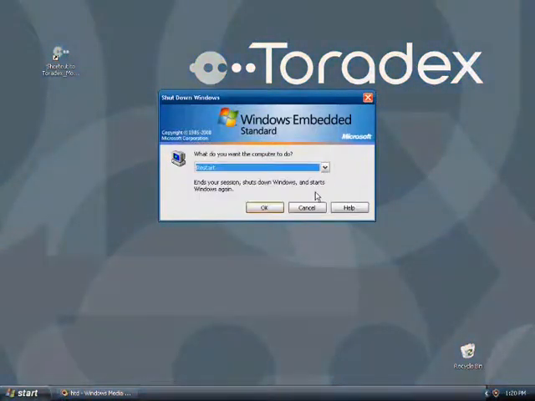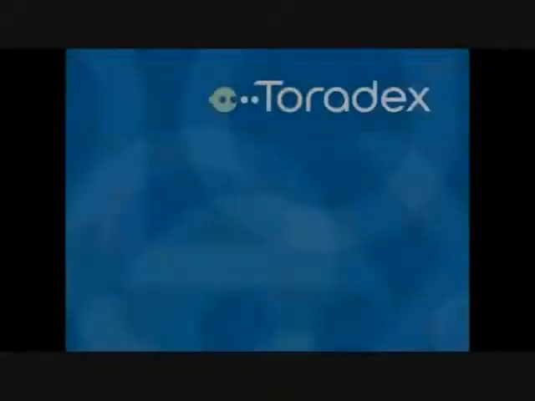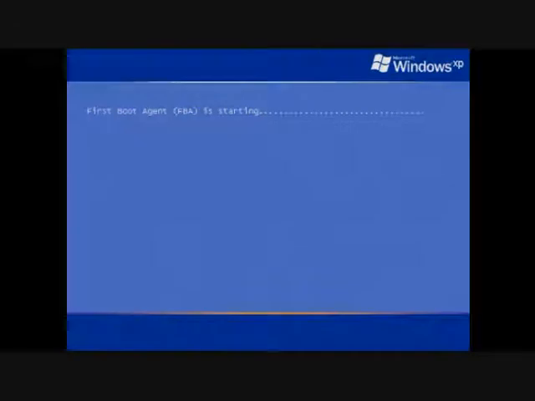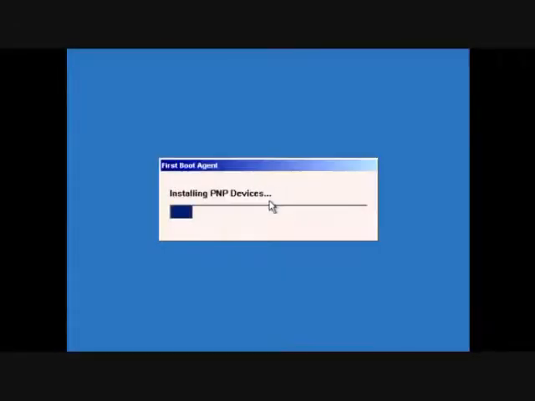And when you boot the next time, you boot right off the module into the first boot agent and after that into Windows XP Embedded Standard.